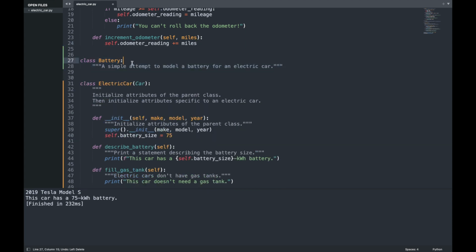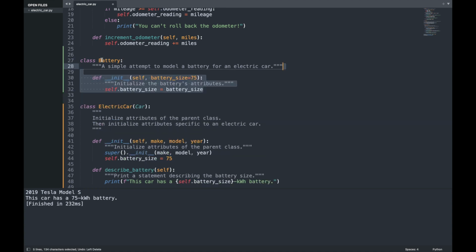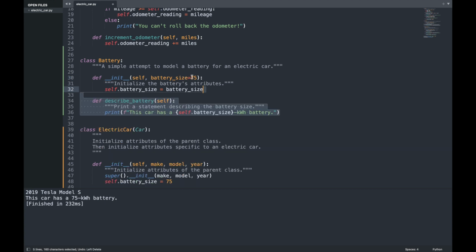So to do that, of course, we are just going to use the class keyword again, followed by the name of our class that we want to work with. And we are going to add an init method to it. In our case, we are going to add the battery size to it, and we are setting a default value of 75. We are also going to add a describe battery method to it that prints out the size of the battery that we want to use.